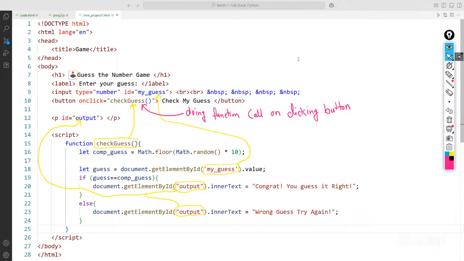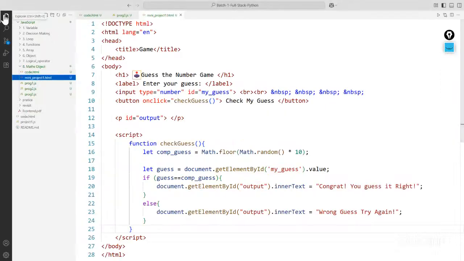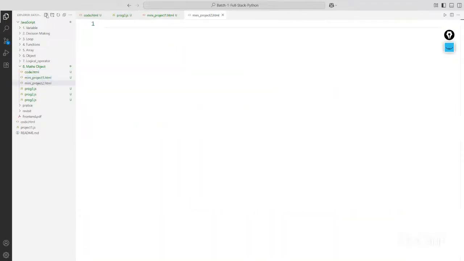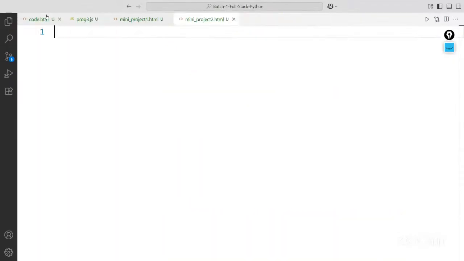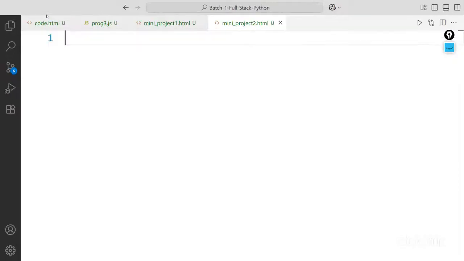Done. Can I show you the code? Okay. Now let's see. First, let's say I'm saying here mini project 2. Okay, fine. Now let's observe this first.